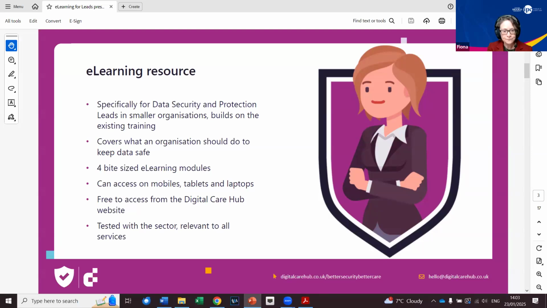Hub website. And just to say that when we developed this e-learning, we tested it with people working in adult social care to help us ensure that the materials are realistic and meet the needs of the sector. And we think they're relevant to all types of care organisations in adult social care.